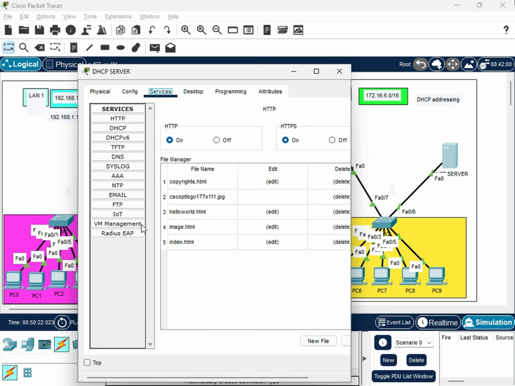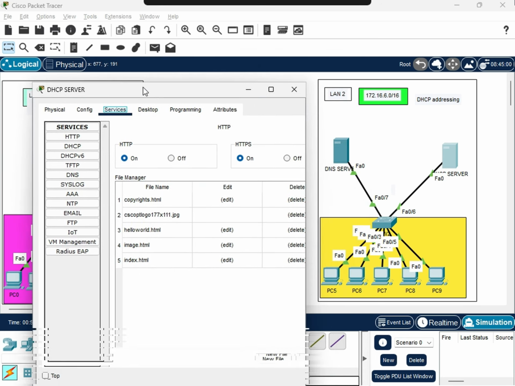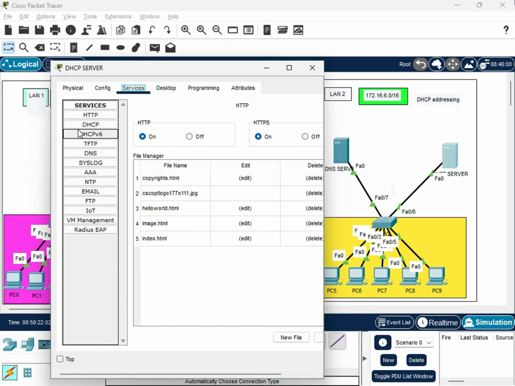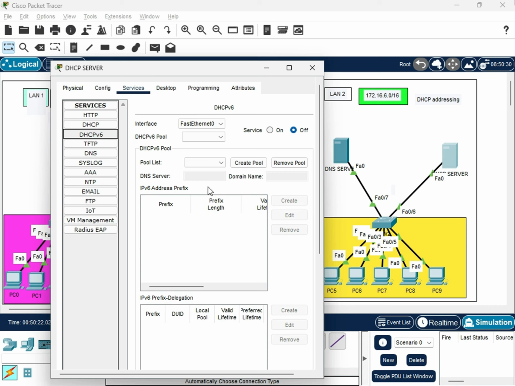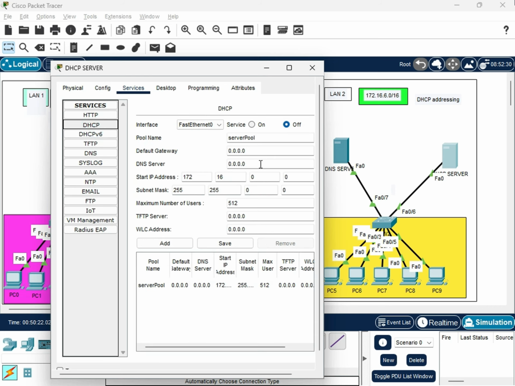configurations. Alright, so we need to enable the DHCP service on the server in order for us to be able to use the DHCP server. By clicking on DHCP server, this is a DHCP server for IPv4 addresses, and this is a DHCP server for IPv6 addresses. So for now we are talking about IPv4.